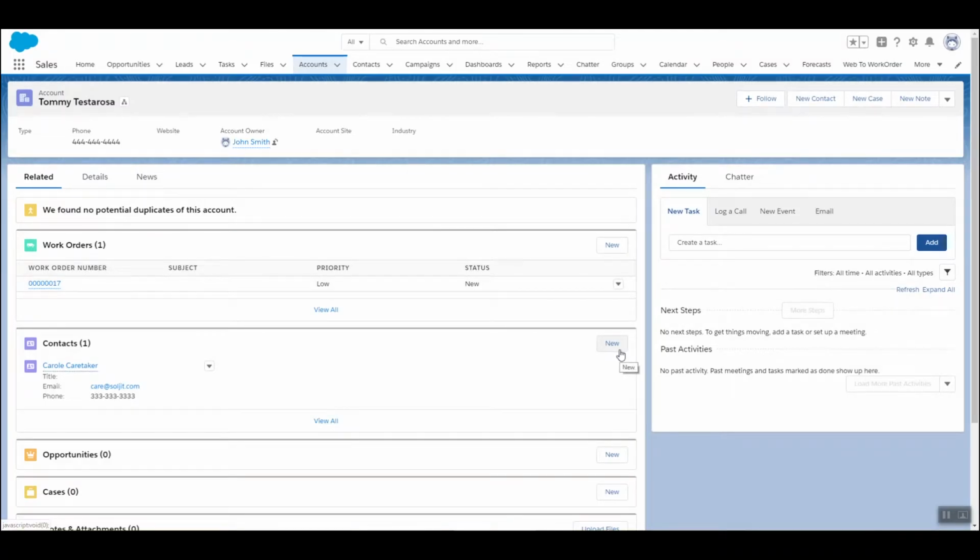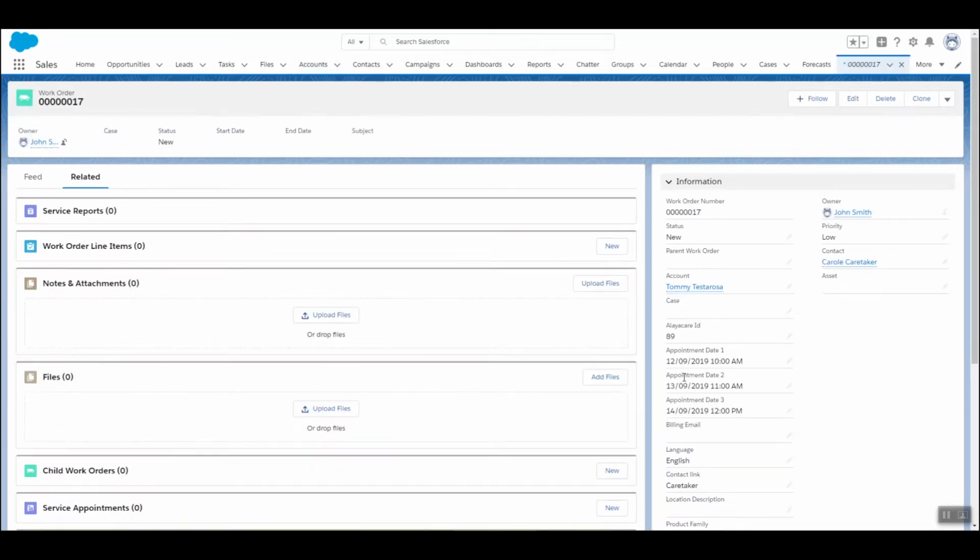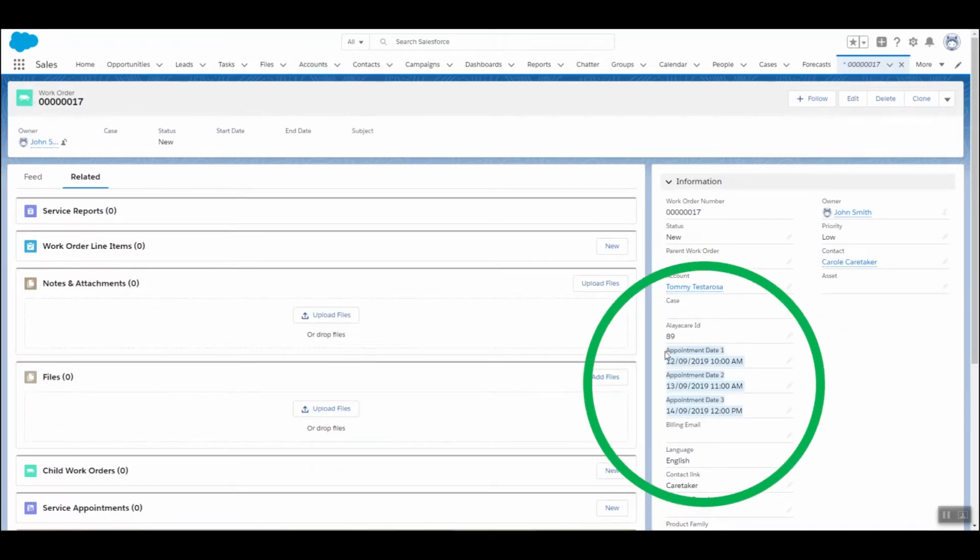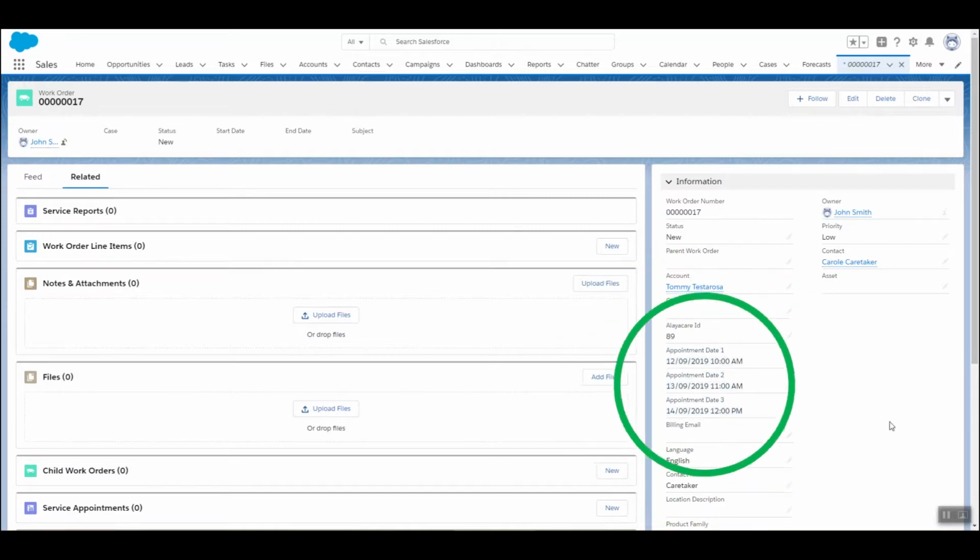Now going to Salesforce, we can see that the account was created with all the information that was in the form, including the work order, which is the appointment request, as well as in related contacts, the caretaker. If we go into the work order itself, we can see that it contains all the details, including the appointment dates and times that were requested, and all other information that was related to it in the form.